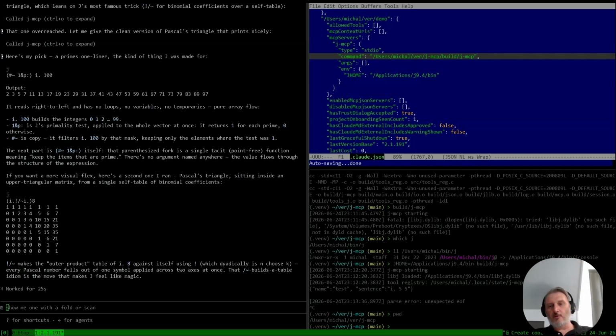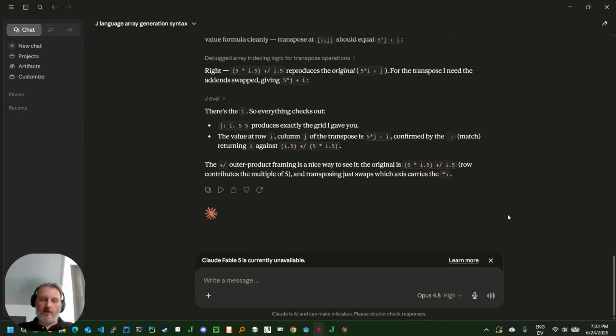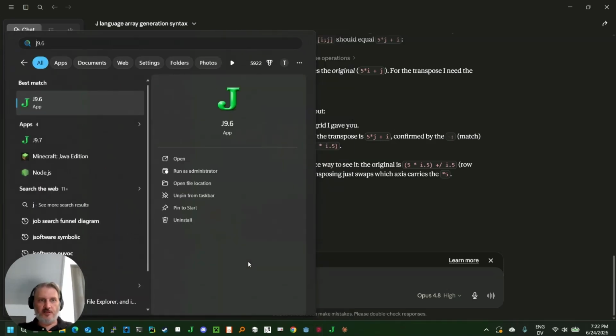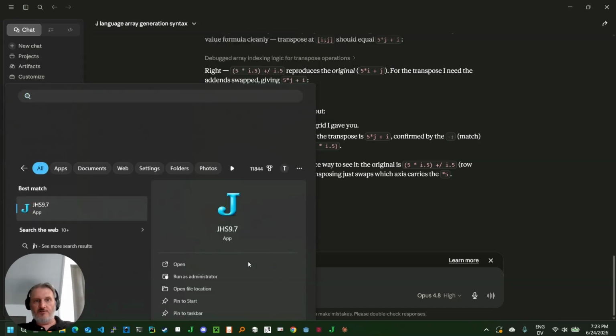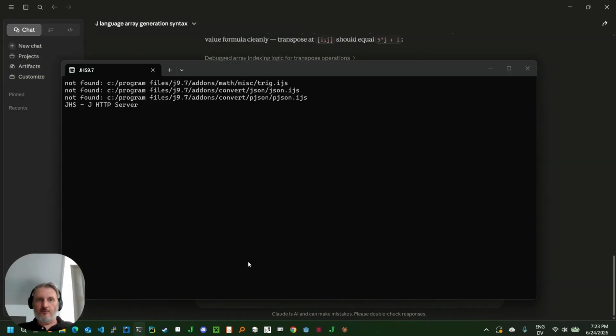That's pretty much it, but I do want to show one other thing you can do that is not this particular JMCP server, but another way to use MCP to work with J. One other option you have is to share a web browser with Claude. If you open up something like JHS, which ships with J, it's a web-based server.